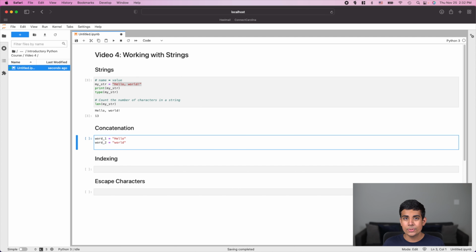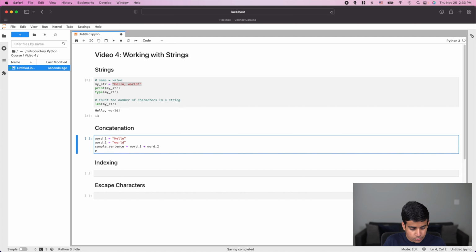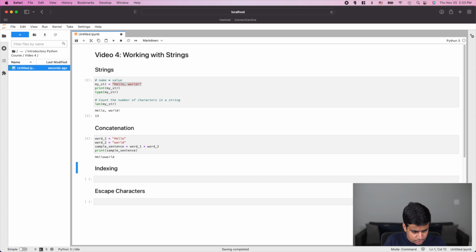Well, what we can do is use the addition operator, the addition operator from the numerical variables in the last video. We can use addition to add these 2 words together. So I can call this sample_sentence, and I can say this is equal to word1 plus word2. Now if I were to print out sample_sentence, you can see that it prints out hello world.